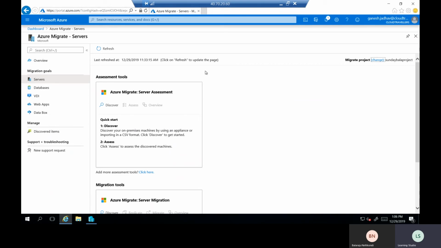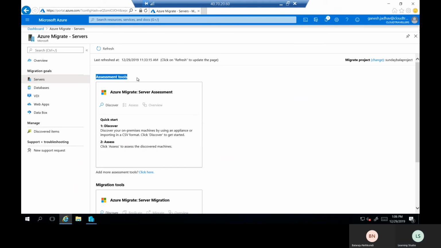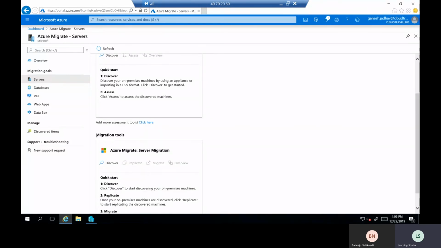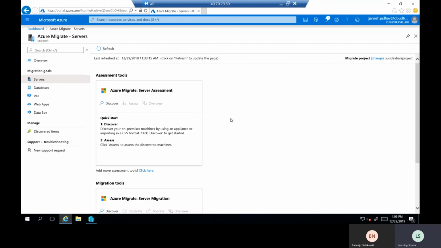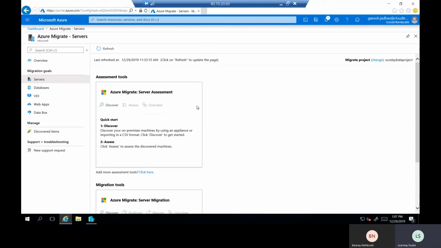So if you see the project statistics, it has nothing because we have not done anything else apart from just creating a project. So if you navigate to different options, there are two sections here. One is assessment tools, which is the Azure Migrate Server Assessment. And if you scroll down, there is one more option called Migration Tools, which is Azure Migrate itself. So while we created the project, we have chosen Azure Migrate as our assessment tool and the migration tool as Azure Migrate, but we haven't done anything special apart from just creating a project.